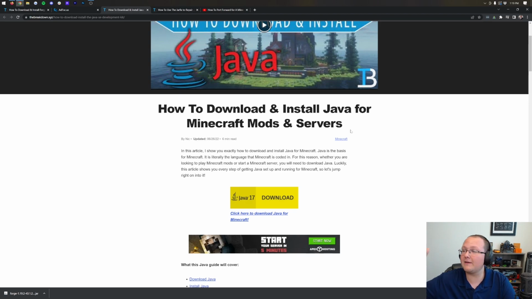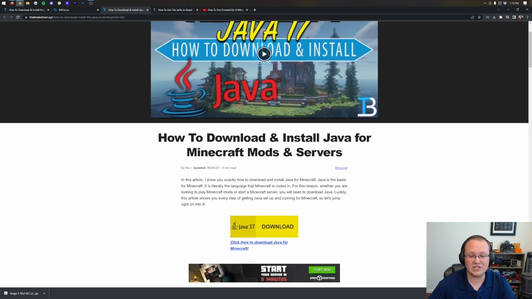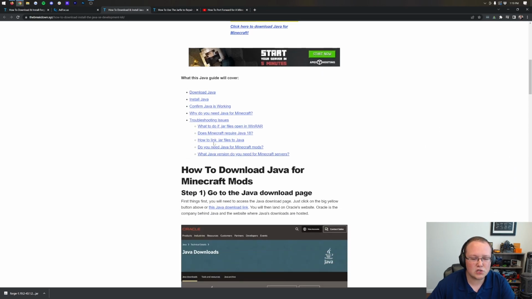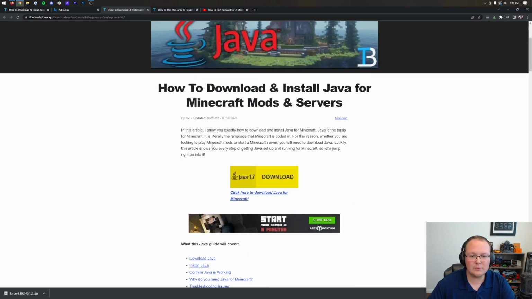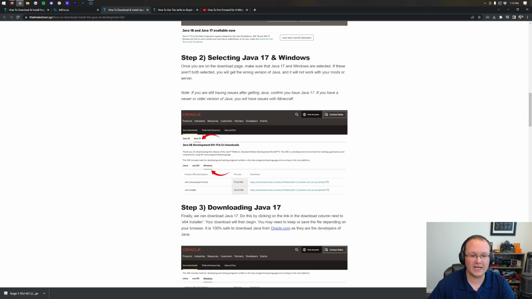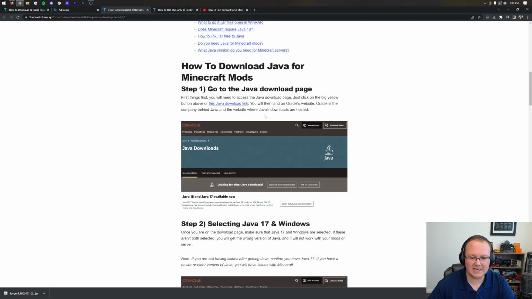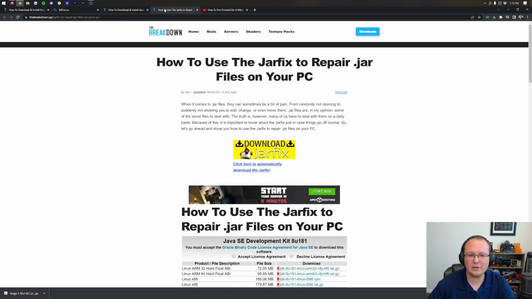This is a modded Minecraft server, so you are definitely going to need Java 17 downloaded. Luckily, we have this super in-depth guide that goes over everything you need to know to get Java 17 up and running in Minecraft. There's a video tutorial, there's an in-depth text tutorial. Once you've done that, you may need to run the jar fix.